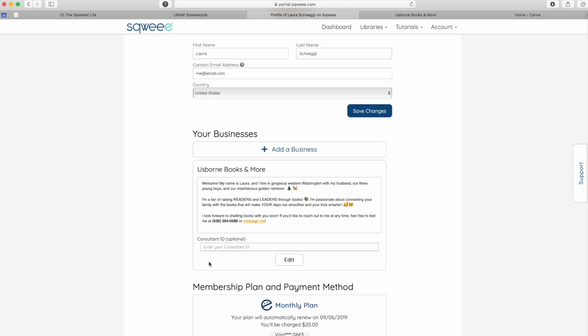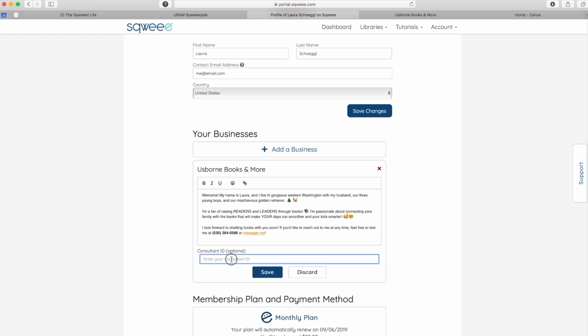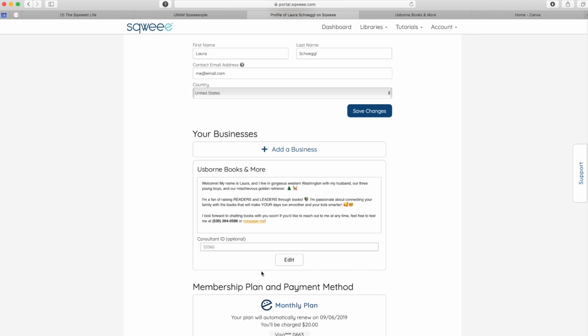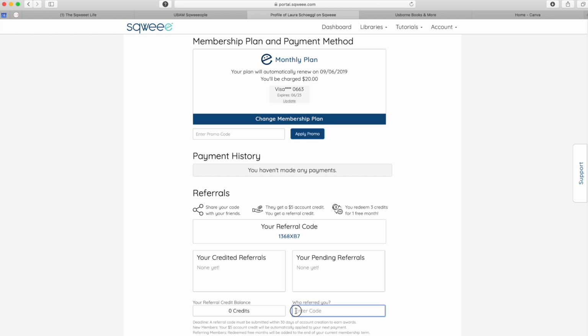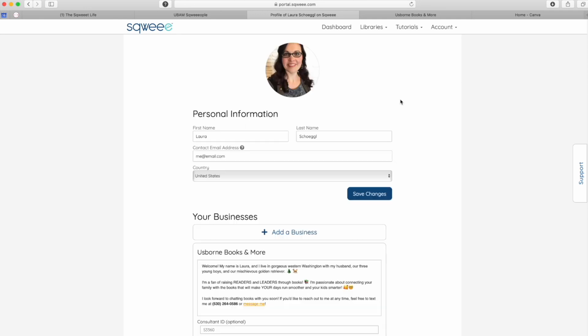It's also important to include your UBAM consultant ID. Click on Edit and enter it in. This is going to allow Sqweee to update any shared product links and make sure that they go to your specific shopping site. Now scroll down to enter in any referral code that you may have received from your upline right here. If you'd like to share your code, you can copy and paste it into a message to your team.